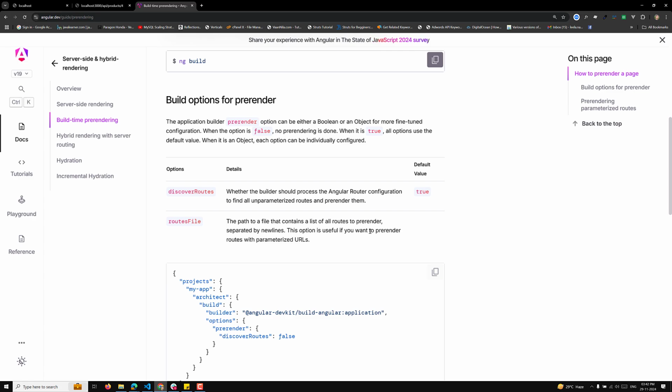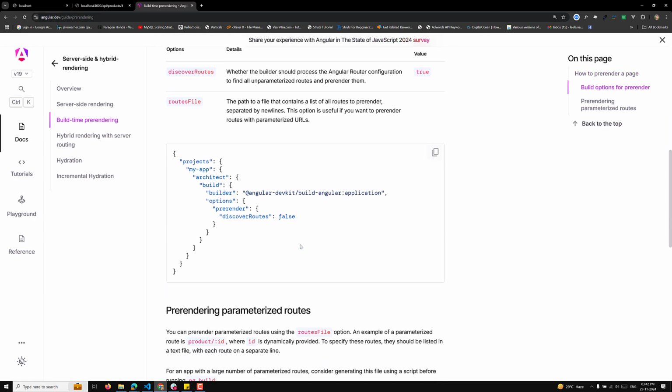This option is useful if you want to pre-render routes with parameterized URLs. So now, what are these parameterized routes?